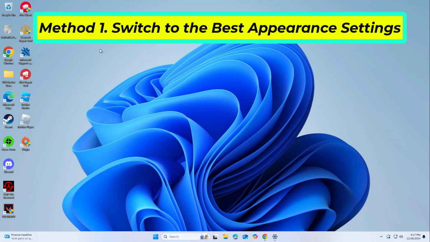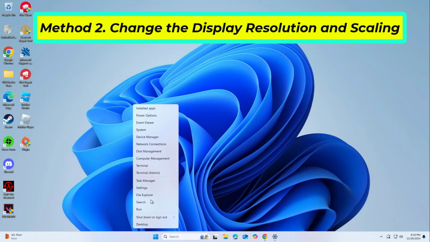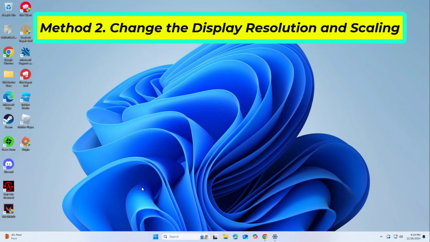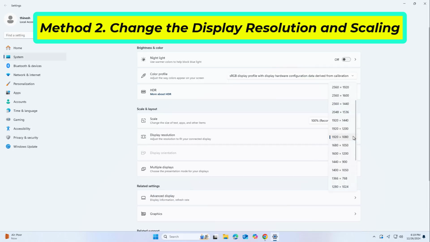Now try again and your problem should be fixed. If that didn't work, set the resolution to the one recommended by Windows for your display. Click Apply to confirm the resolution change.